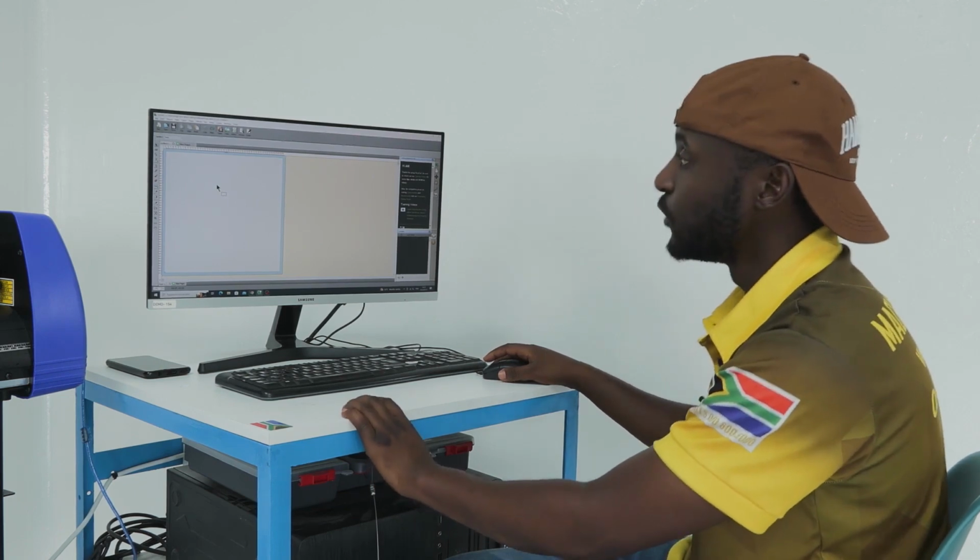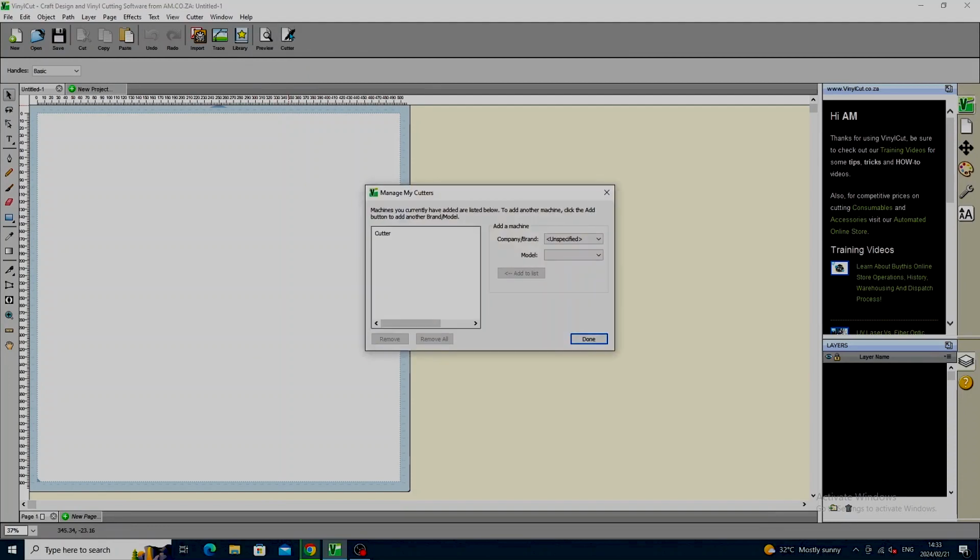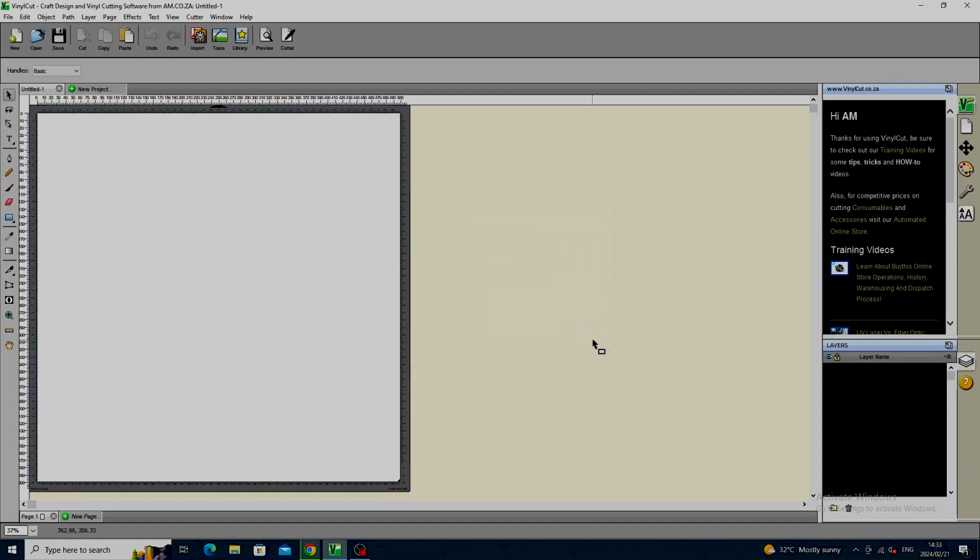Right, so the first thing you need to do is to set up your machine. So simply go do that by going to Cutter. And then now, once you are here, click on Company or Brand. And then you select Vinyl4. Once you've selected that, we are going to pick the right model for your machine. So you click on the drop-down menu and you pick whichever is applicable to you. In this case, we are using the Hobby. Once you have done that, you click Add to List and then Done.